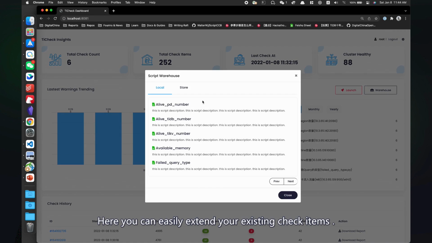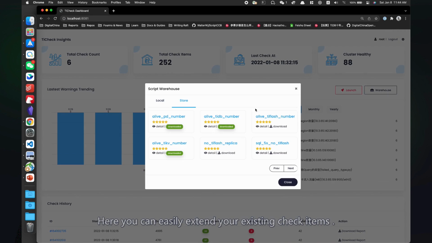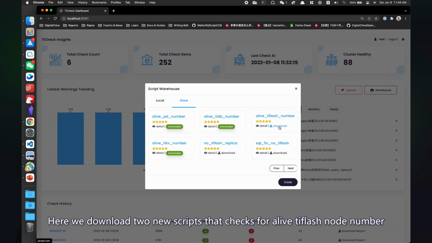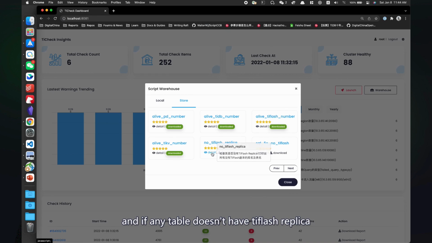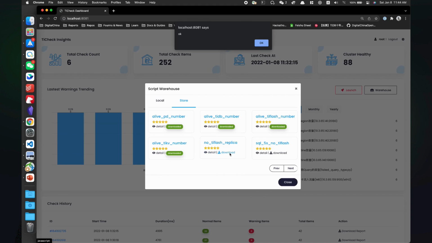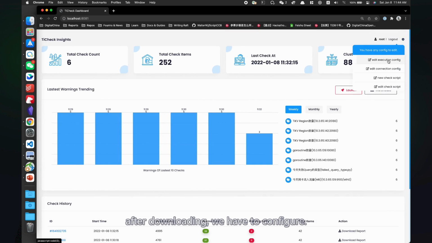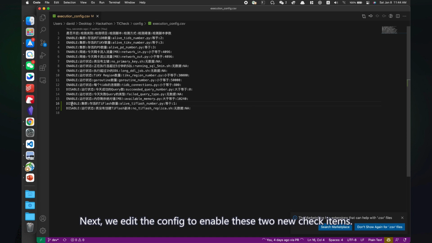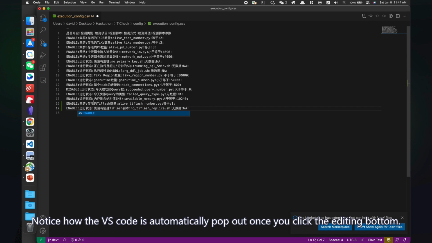This is the warehouse. Here you can easily extend your existing check items by downloading scripts from remote sources. Here we download 2 new scripts that check for the number of live TiFlash nodes, and whether any table doesn't have a TiFlash replica. After downloading, we have to configure it. Next, we add the config to enable these 2 new checked items. Notice how VS Code automatically pops up once you click the edit button.